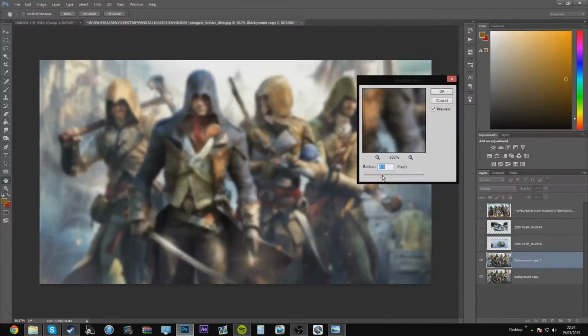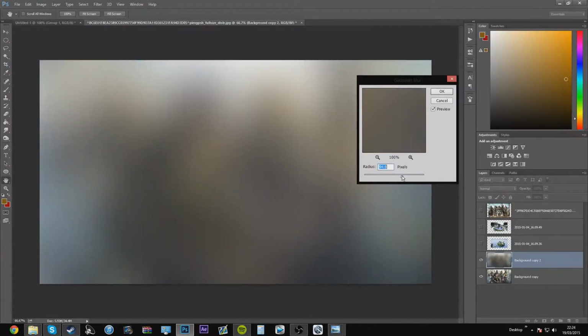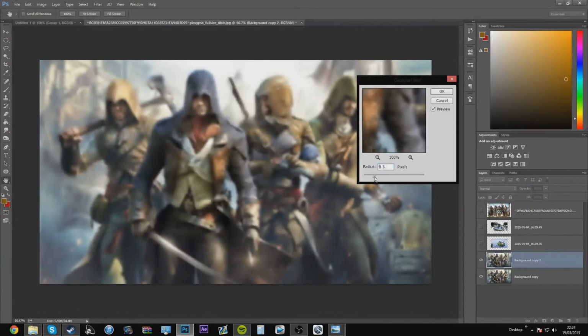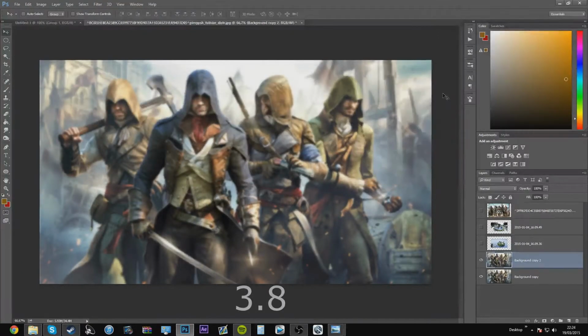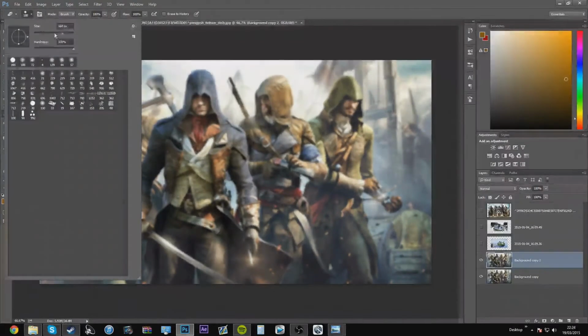Then this is how much you want to blur it. I would recommend a slight blur, or if you want to properly go for it, blur it as much as you like, but I'm going to go for around maybe 3.8. That seems good. Next we're going to go to the eraser tool and set your size to an appropriate size, and your hardness all the way down to 0.